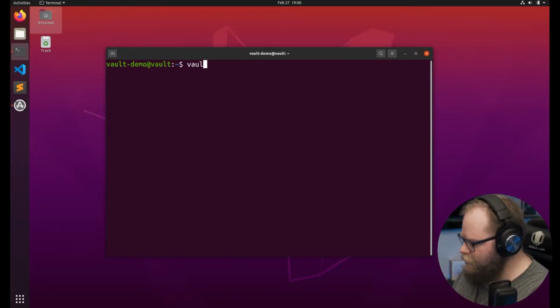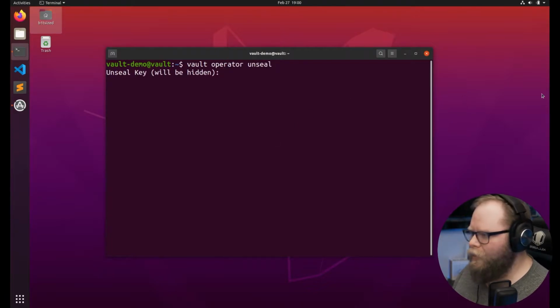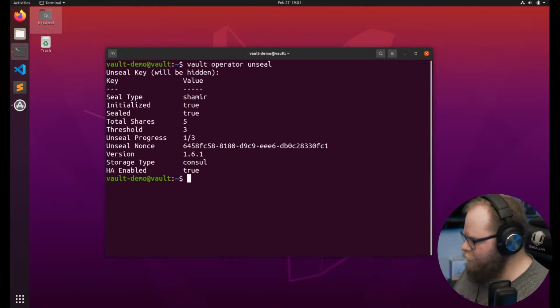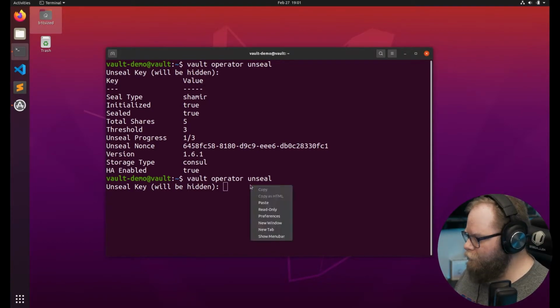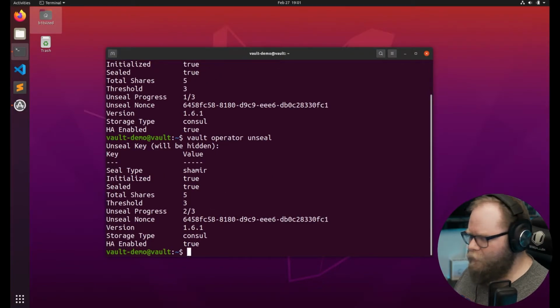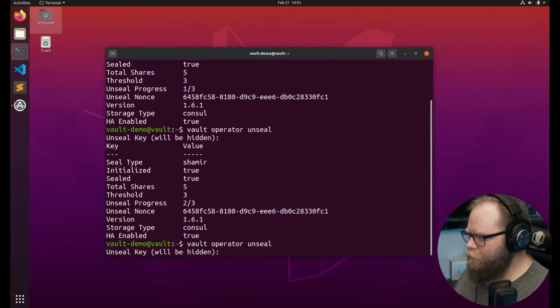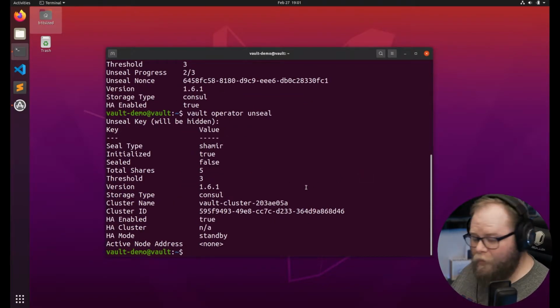So we're going to start by unsealing. So we're going to do vault operator unseal. And again, you'll have to put in 3 tokens. Fun process of unsealing. All right, we'll just have to do this 2 more times, and remember it can be any 3 tokens in any order. And once more. There we go. Now Vault is unsealed.